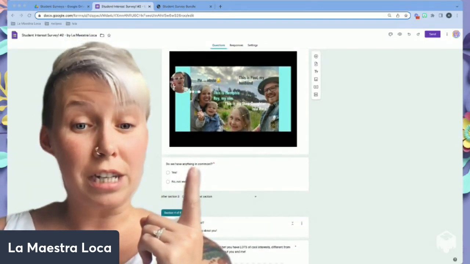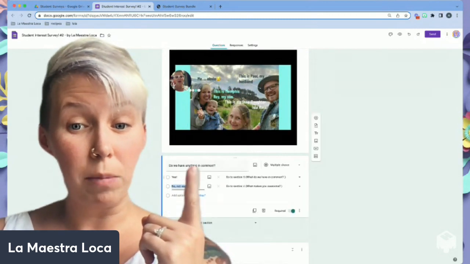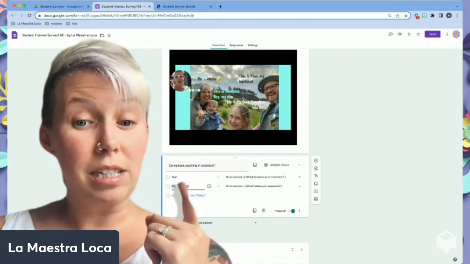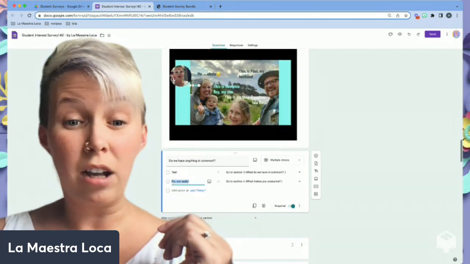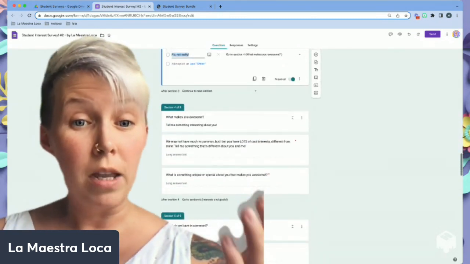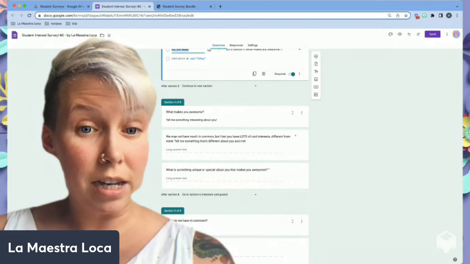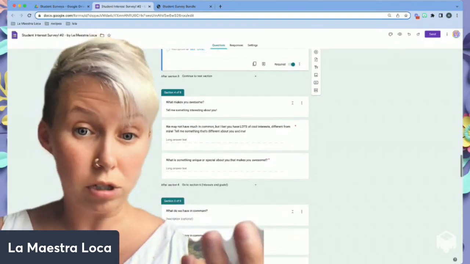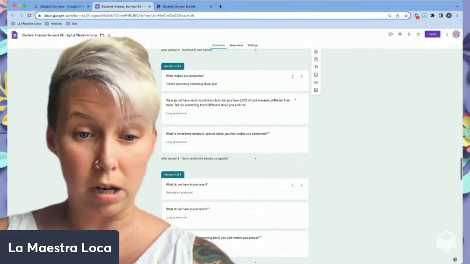If they answer yes, you could see this is already programmed. If they answer yes, it goes to section 5. If they say no, we don't have anything in common, it goes to section 4. Section 4 is like, okay, we don't have anything in common, but that's okay. What's interesting about you? What do you like? What's something unique about you?